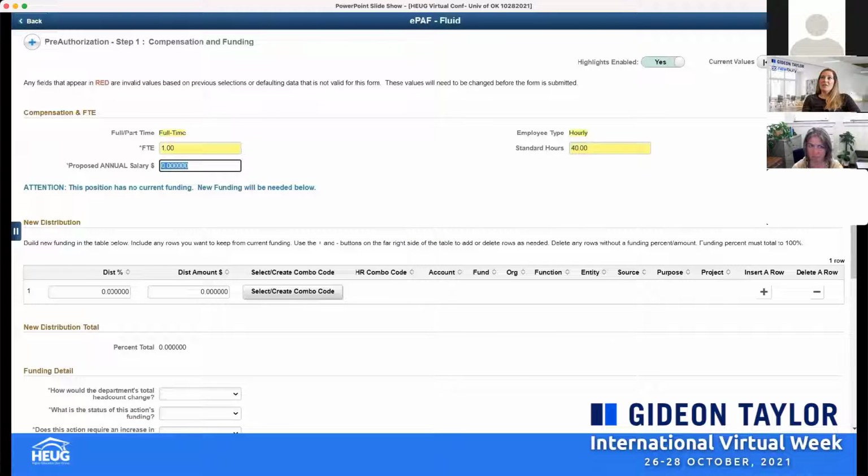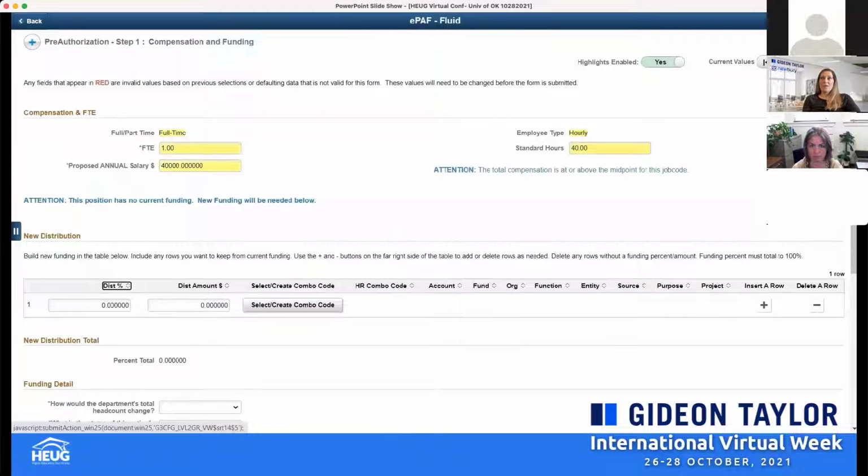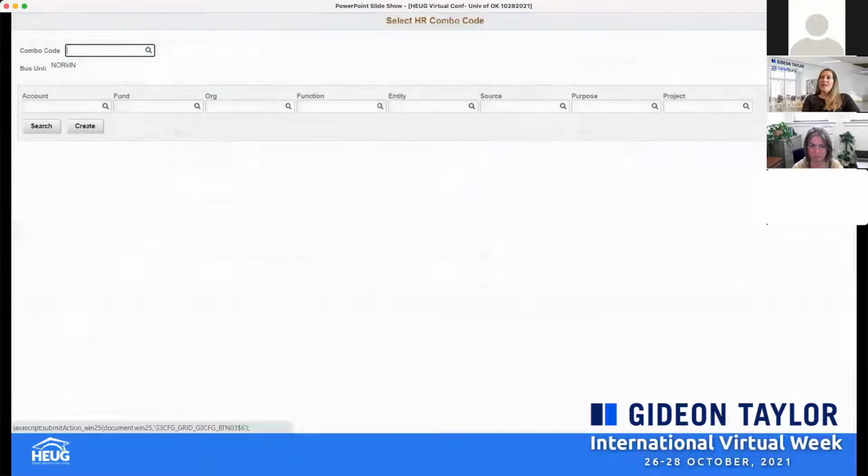Then the next page we come to will indicate what the FTE and standard hours are that they want for these new positions, and the proposed salary for those new positions. The bottom half that we're seeing here is the funding.